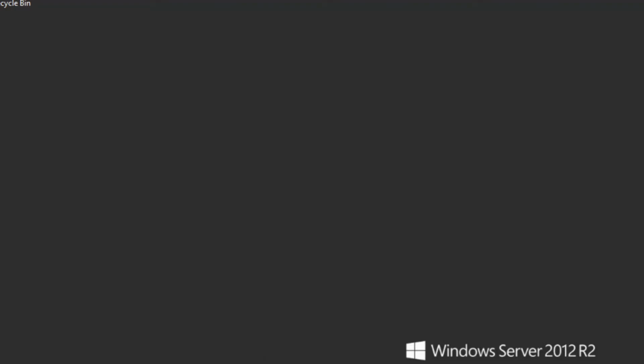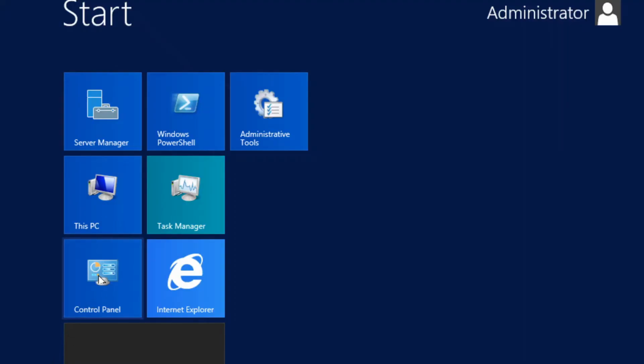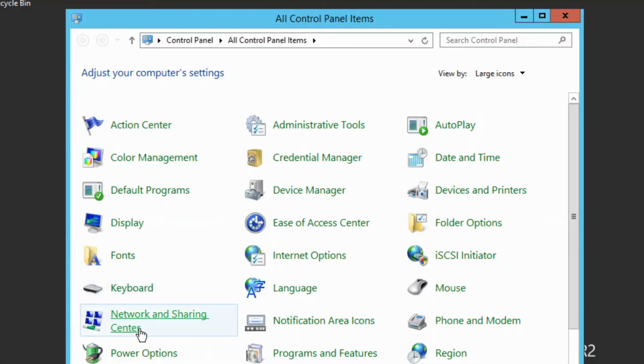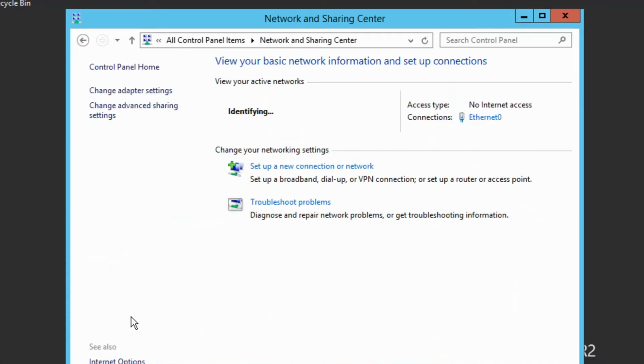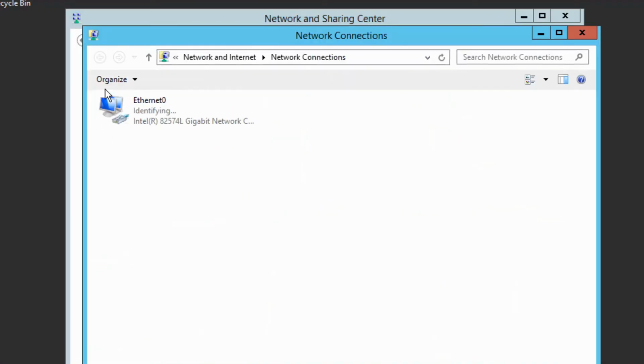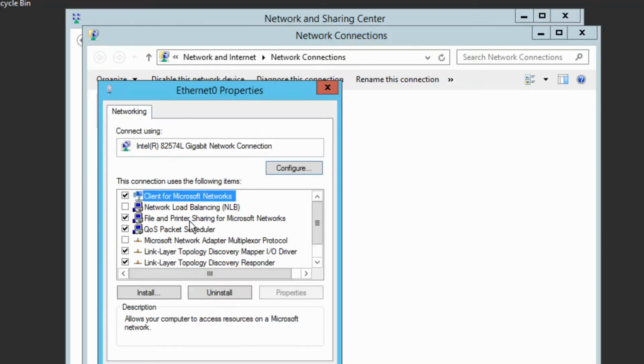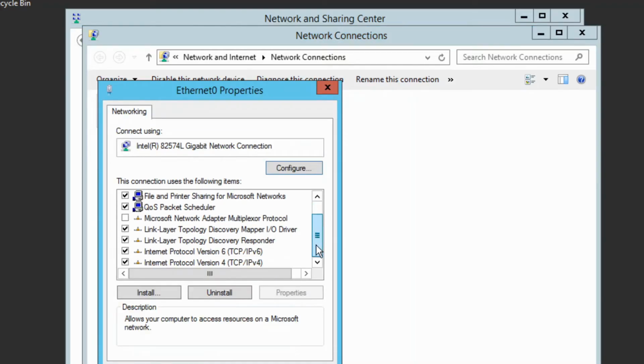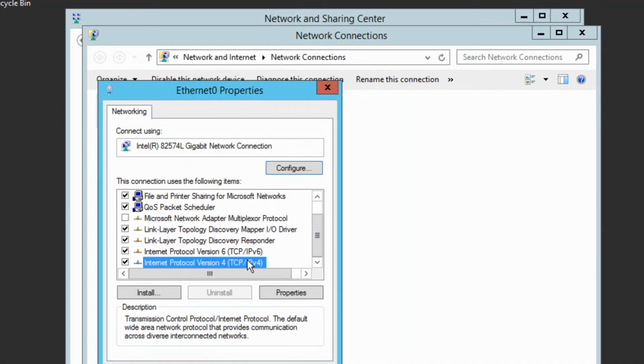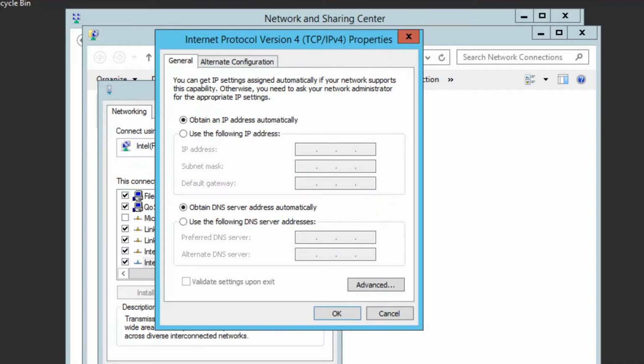If you are using Windows, after adding your LAN segment using VMware Workstation, from Windows go to start, control panel, network and sharing center, then change adapter settings. You choose your network adapter, right click, properties, and then find IPv4. Then click on properties. Here we switch to use the following IP address. Enter your IP address.